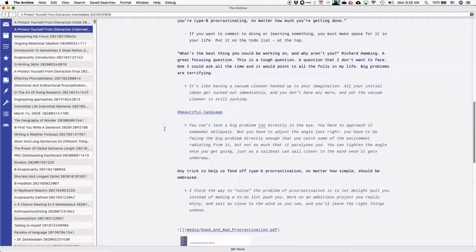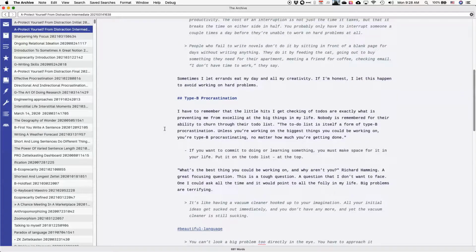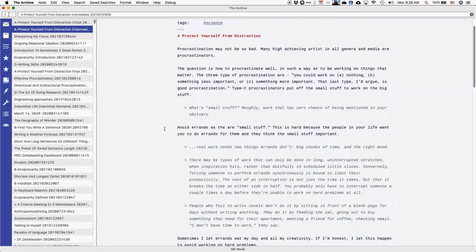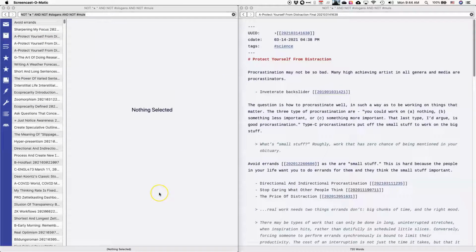But anyways, this is how the note has been processed. What we're going to do next is look at how I've integrated this into the rest of my zettelkasten, which is a very important step.